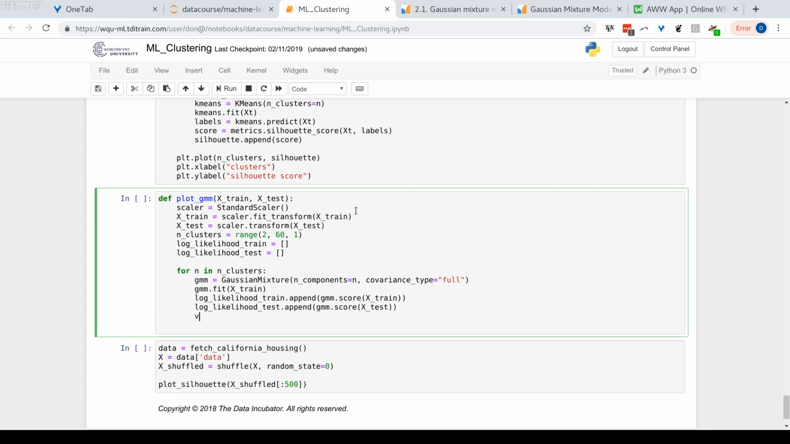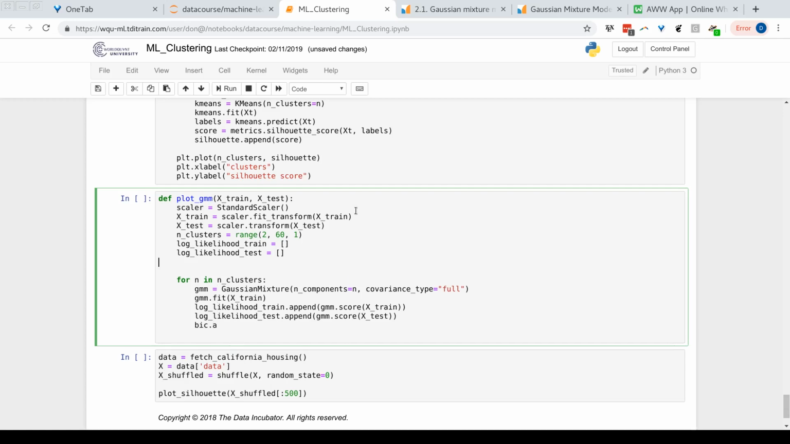We also want to calculate the BIC, the Bayesian Information Criteria. Let's first define an empty list to store those values. Luckily for us, there already is a method of the GMM object that calculates the BIC. It's a common thing people want to do when dealing with Gaussian mixture models, so it makes sense that scikit-learn provides a method for it. We just do the name of the GMM object, the method called BIC, and pass the data set. We're going to calculate the BIC for the training set.